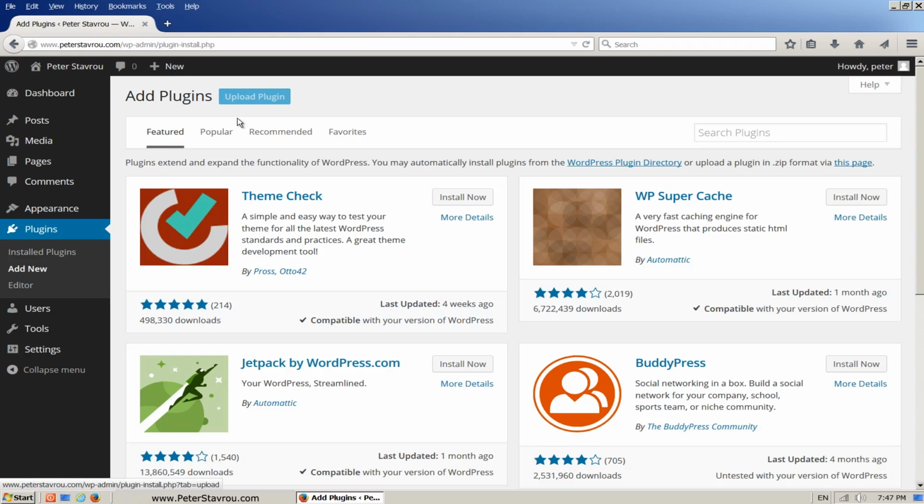Here you can see a list of plugins that are freely available to you. Down here, you can see plugins that are featured, popular, recommended, or marked as your favorites. Go to the search box on the right hand side and type in Contact Form 7 and press enter.